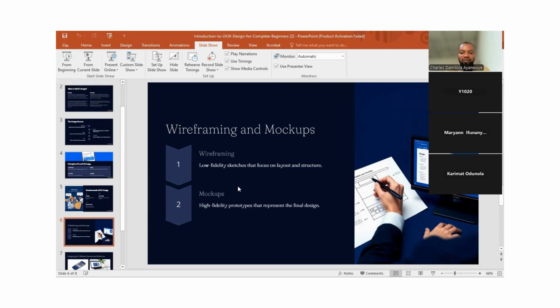I remember I said something when we were talking about the design thinking process. I mentioned wireframing, that you create a low fidelity representation of your design. So wireframing simply means a low fidelity sketch that focuses on layout and structure. This is like the skeletal part of your design. It is not your actual design. It's like you drawing sketches of what you want your designs to look like. You can do this with a pen and paper. You can even do this with Figma or certain design software. You can use your hand to sketch it on a board, on cardboard, or a drawing sheet, how you want the design to look. That is what we call wireframing.